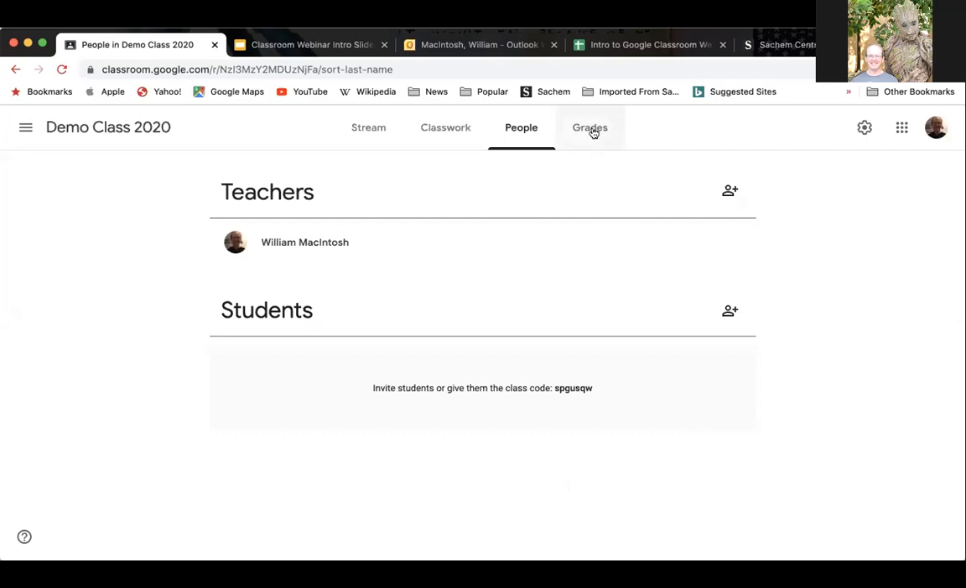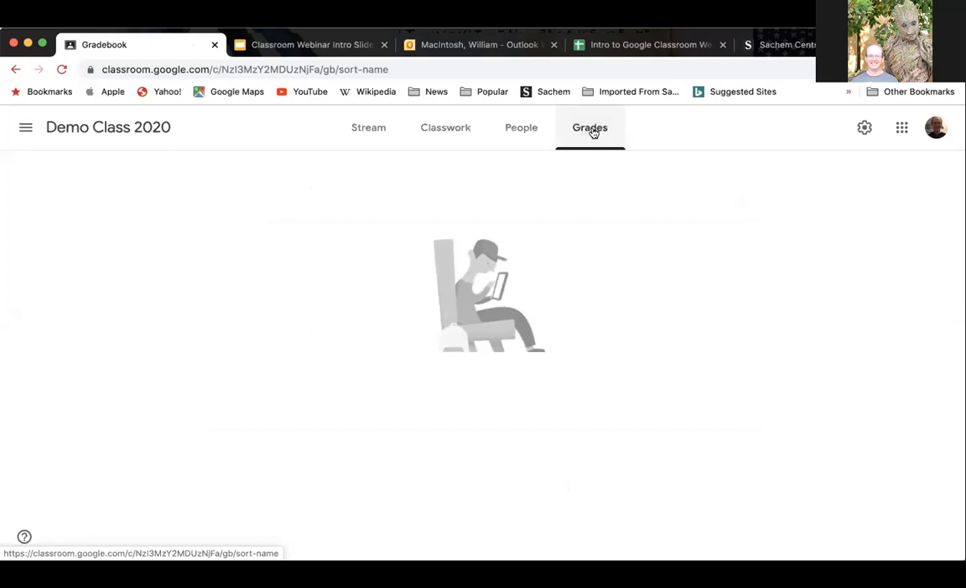All right, just to go a little bit further across, we have grades. This is where assignments, as people turn them in, you'll see a spreadsheet of grades and the like. So just to finish up a couple of other things here, and then I'll show you a class that actually has a few students in it. Maybe I'll just switch over to another class.